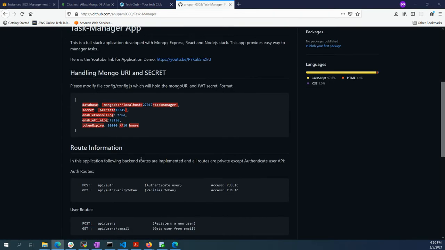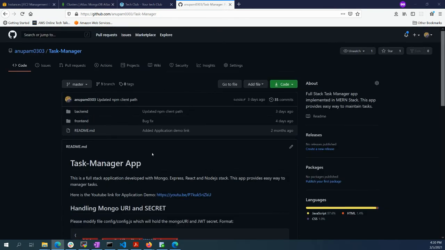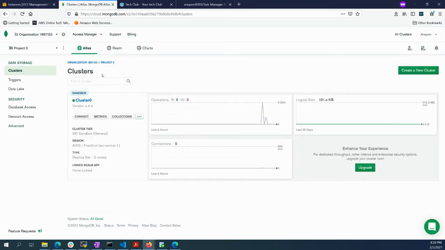If you want to know more about this application, but yeah, one more important thing is for this we will be connecting to MongoDB, and for MongoDB I would be using MongoDB Atlas, and I have created a cluster there. So basically we are going to be connected here with our backend application.